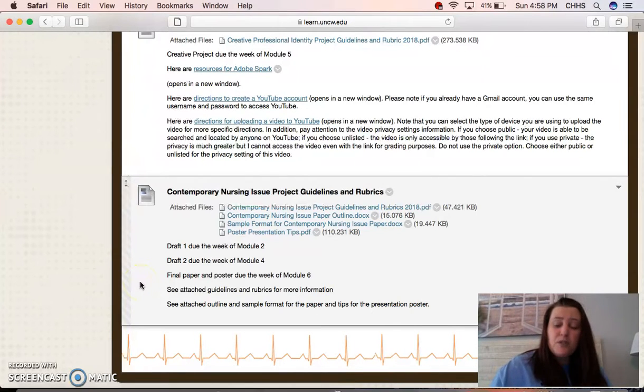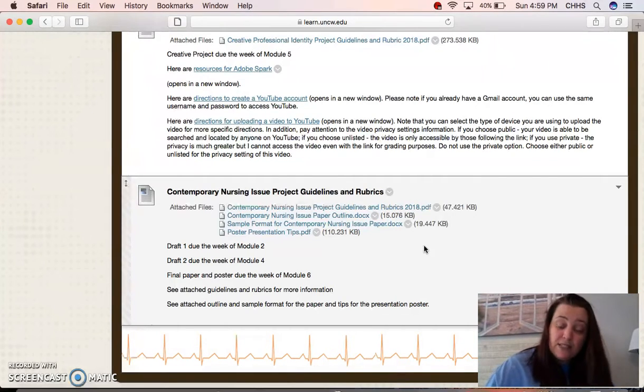That's the most percentage of your grade in this course. So you want to make sure that you read every one of the documents that we have here for you because we have a rubric and guidelines, we have an issue outline or a contemporary nursing issue paper outline for you. We have a sample format, and then we also have information on a poster presentation. The nursing issue project is made up of a Part A, which is the narrative, and Part B, which is a poster presentation. Please make sure you review all of the information regarding this project and when each draft is due in the course.